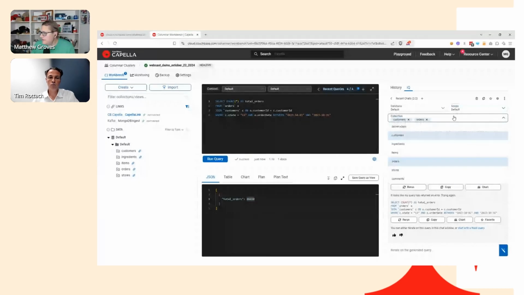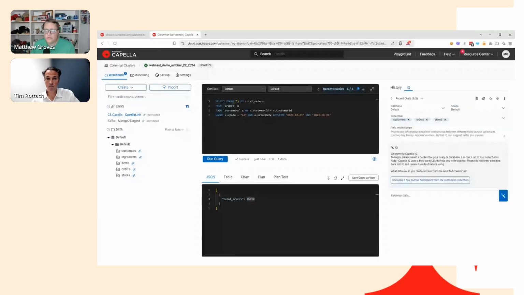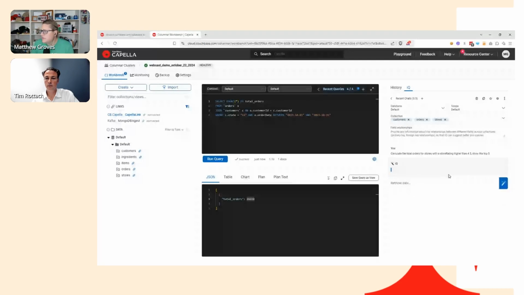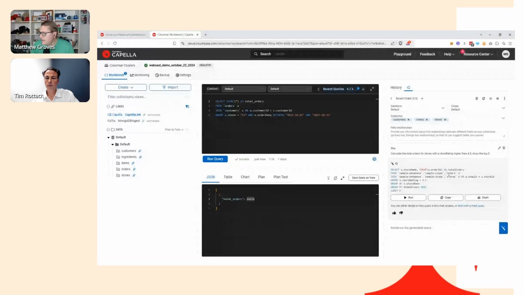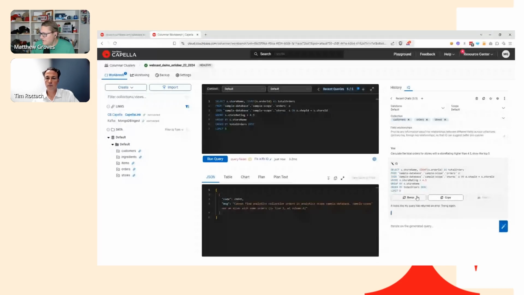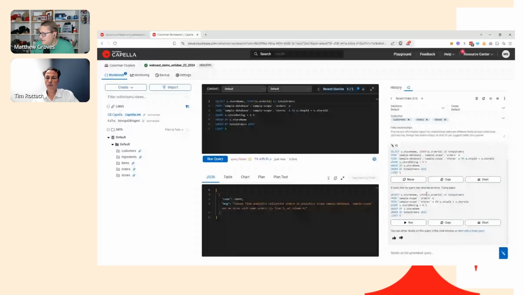Okay, and I think I know where this is going. If I add in stores here, we'll do one more relatively complex English sentence: Calculate the total orders for stores with a store rating higher than 4.5. Show the top 5. And once again, it generates mostly correct SQL. It's stuck now. It thinks that for some reason I'm using a sample scope.